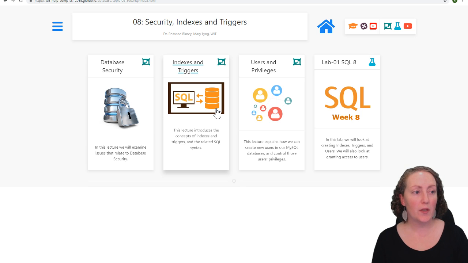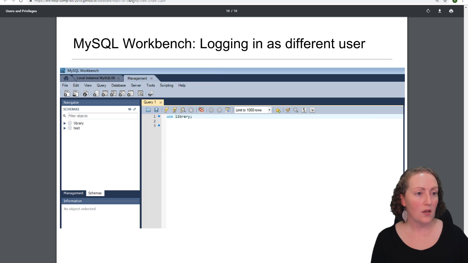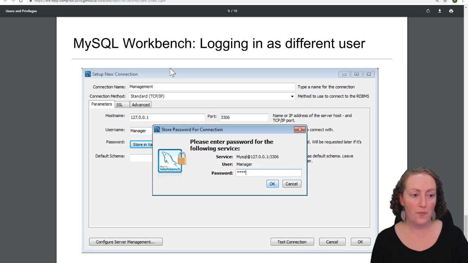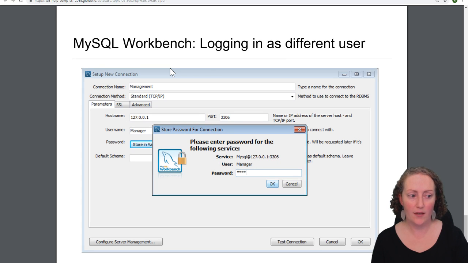For Mac users, by the way, with creating users and logging in as different users, I think the instructions may be slightly different for you when you set up new connections. So I'll put up a link for Mac users on this in Slack before you get to the lab, okay?